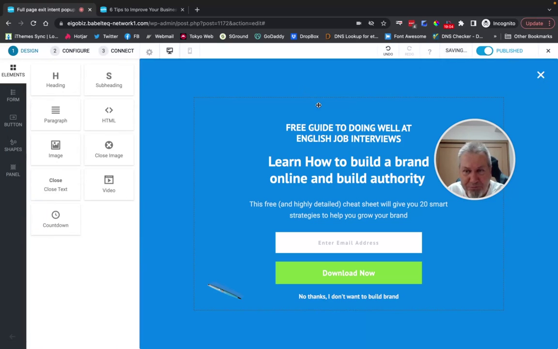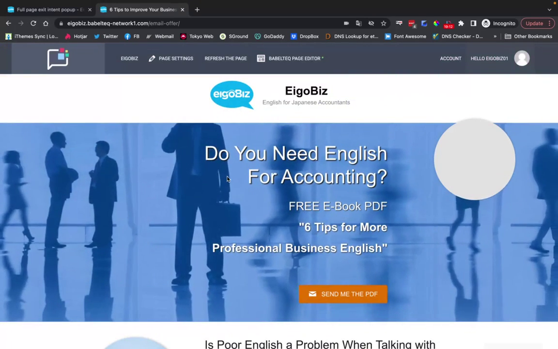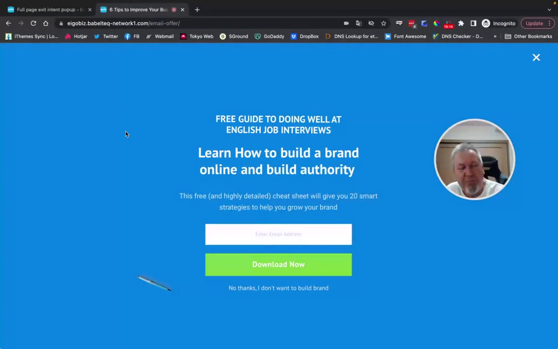Save that again. I'm not sure if we're going to see this pop up again. Yep, there we go. Okay. So that's how we do an exit intent pop up, and I think these are really handy. I use them a lot. I like them a lot. As I said, I think it's a non-interruptive way to collect email leads.